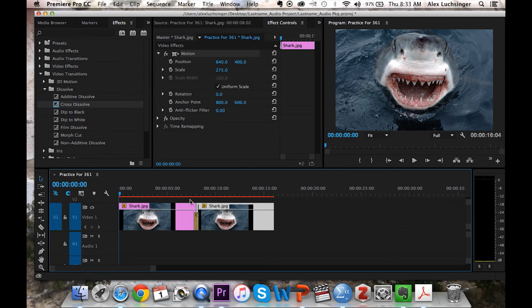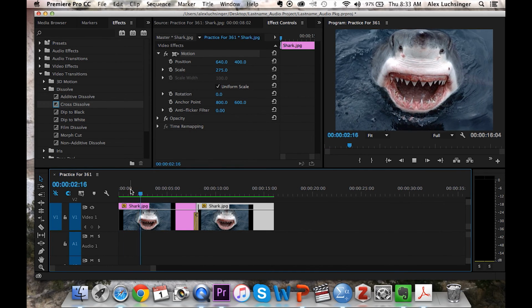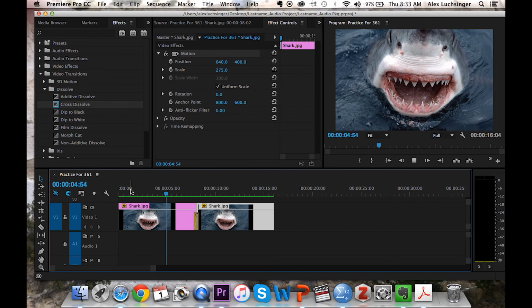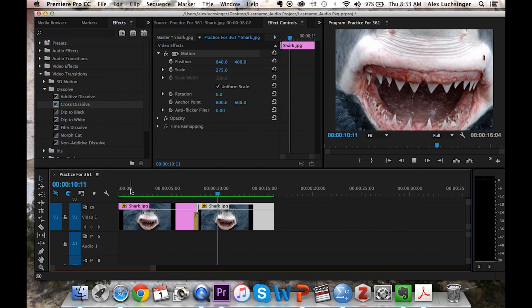And of course you see this red line here. I'm going to hit enter. That's going to render my files. You'll notice the green. I'm going to go ahead and watch it back. There you go. And that's how you resize your still photo, put a move on the still photo, and add a cross dissolve effect.